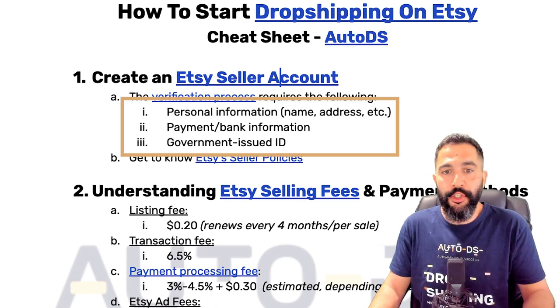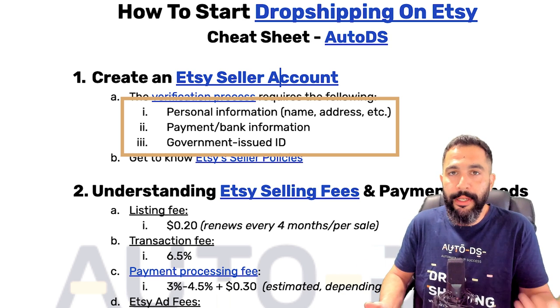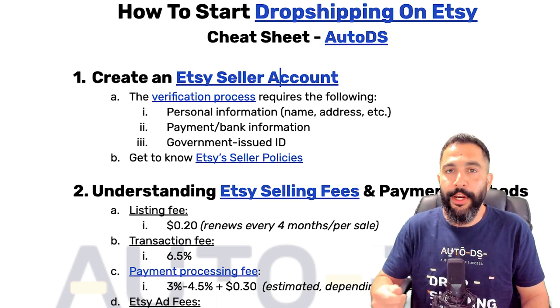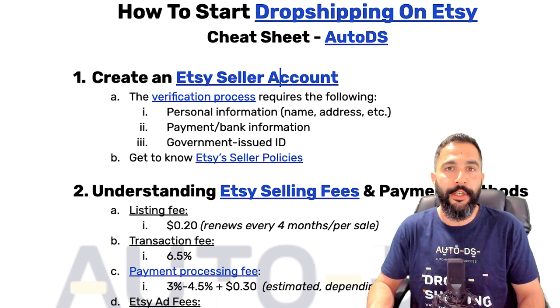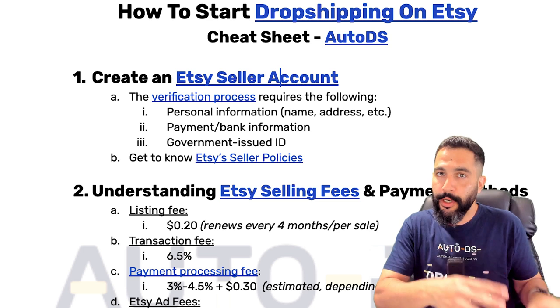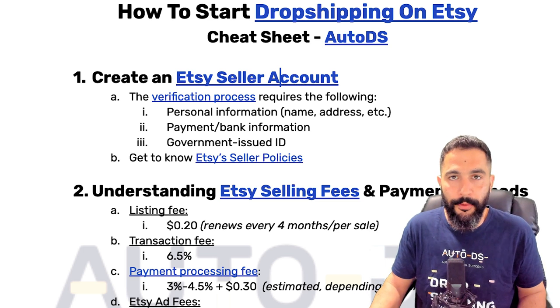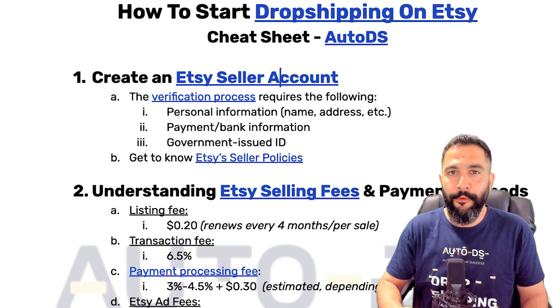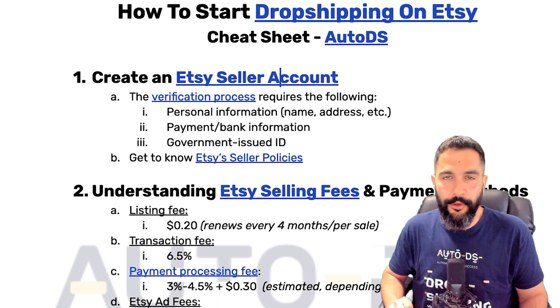First, your personal information. So your name, your address, email address, phone number, etc. Then your payment and your bank information. So you're going to have to provide Etsy with your bank information, which it's going to use to process your payouts and send you your payments from your customers directly to your bank account. They're also going to need a credit card on file, and they're going to need to verify your bank information, but that's only after you make your first sale.